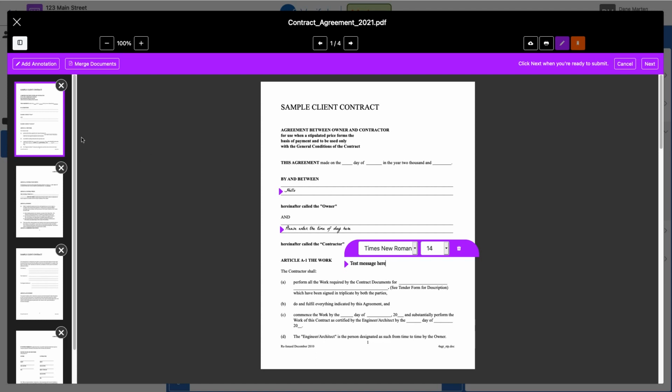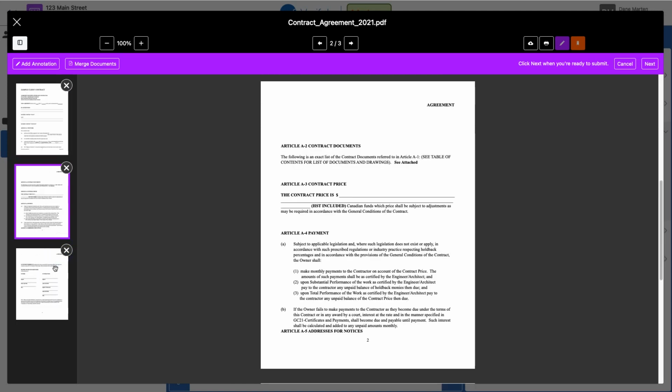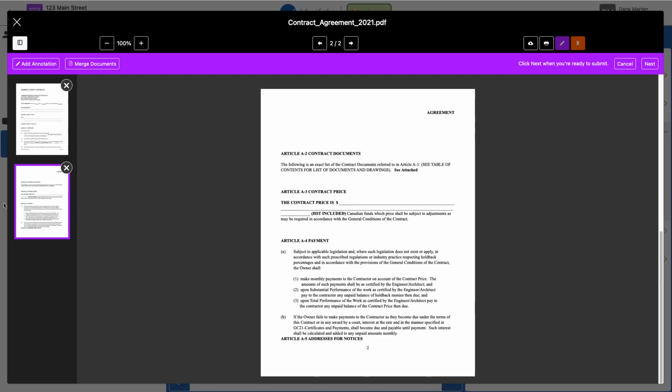Another thing I can do when I'm in edit mode is delete pages from the document. So let's say I don't want this page here. I can just click the X and that page goes away. Maybe I don't want this one. I can click that X and that page goes away.